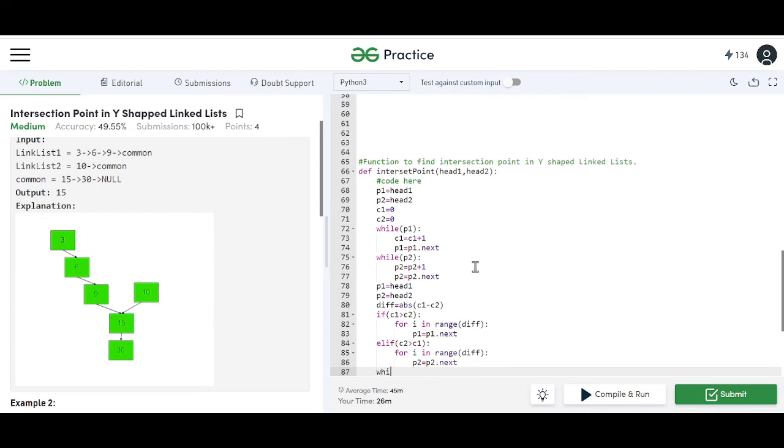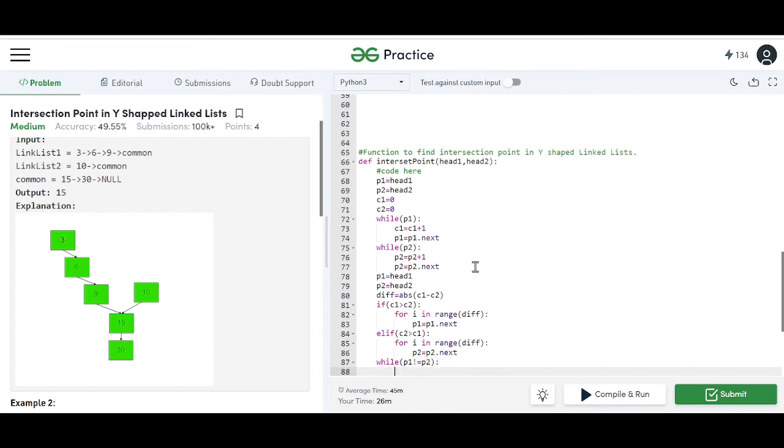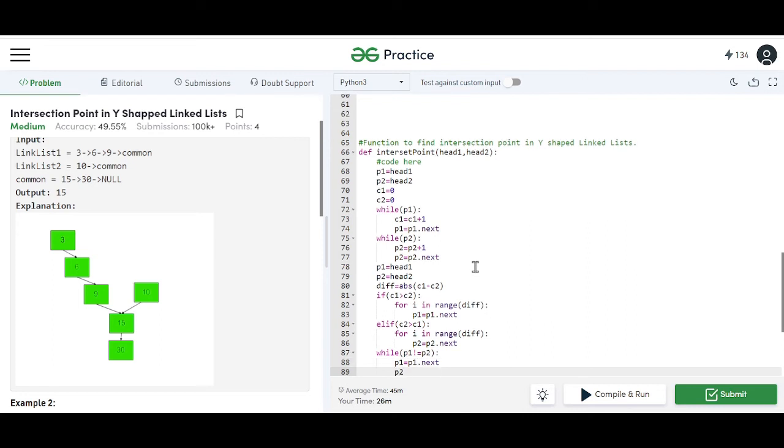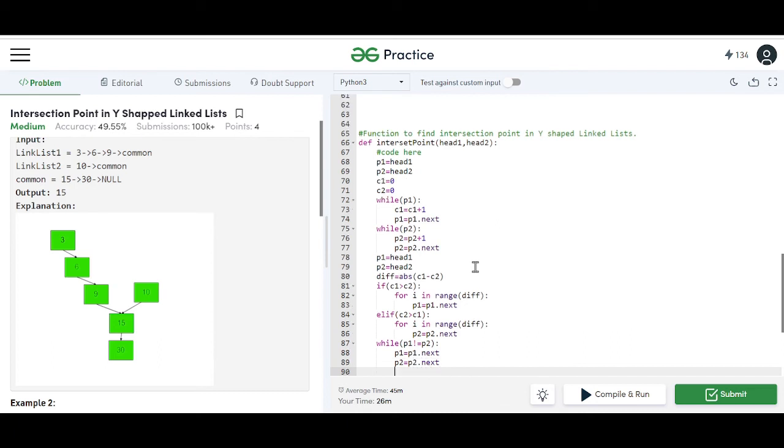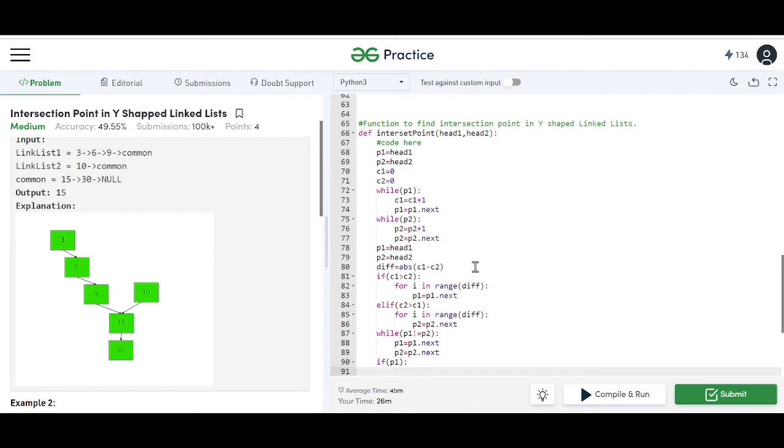After that we are checking whether the addresses of both the pointers are equal or not. We apply a loop until the addresses of PTR1 and PTR2 are equal. And after that we check whether P1 is present or pointing to null. If present, then we return the data value of that pointer. Else we return -1.